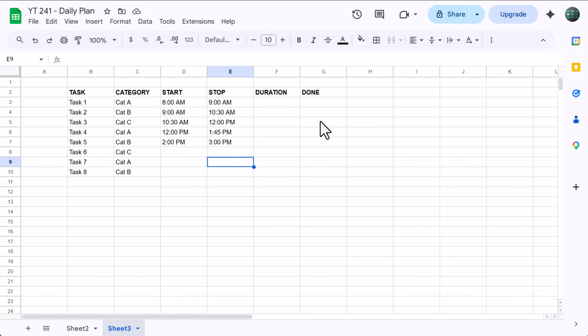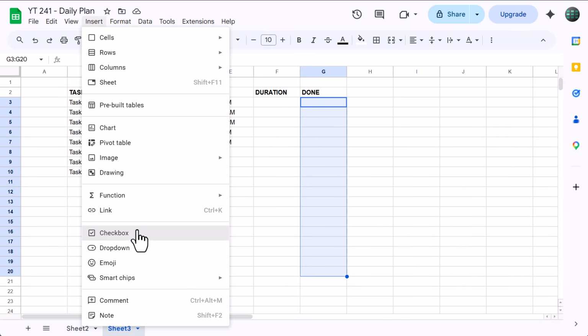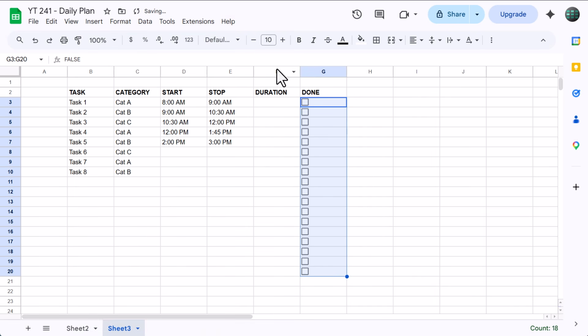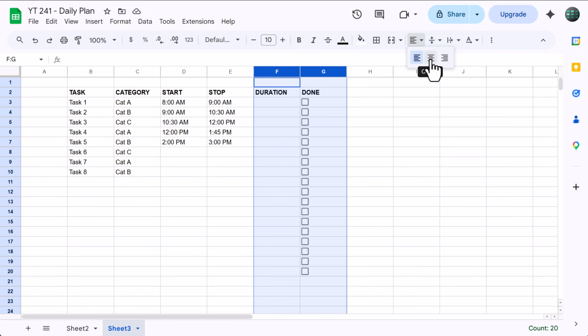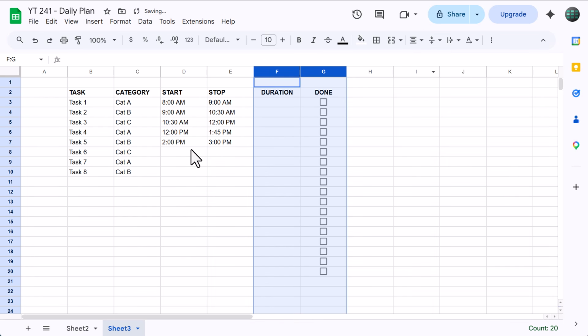After that, select the range G3 through G20 and go to Insert, Checkbox. Then select columns F and G and change the horizontal alignment to center. Now for the duration formula.